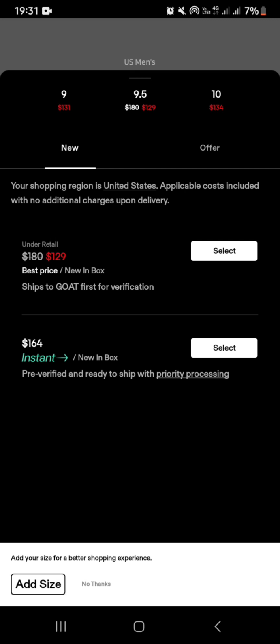Then we have for $164, which is a little bit more. It is instant and it is new in the box. It is pre-verified and ready to be shipped with priority processing, which would be shipped directly to the shipping address of your choice. So whichever one you choose here, basically you can go into, so let's choose this first one.